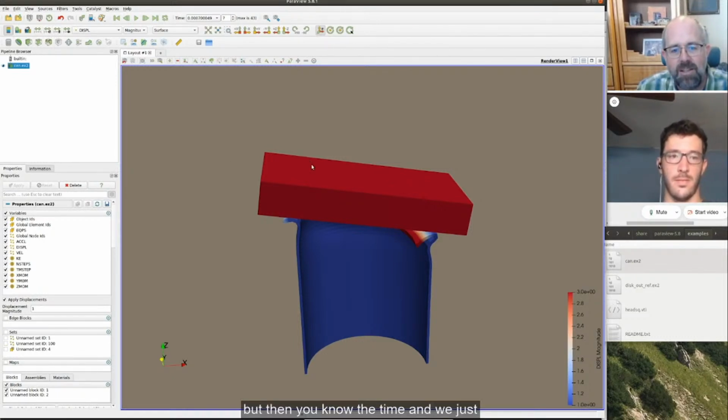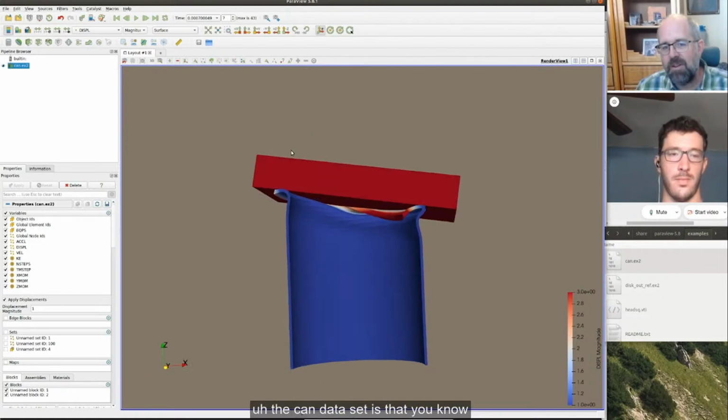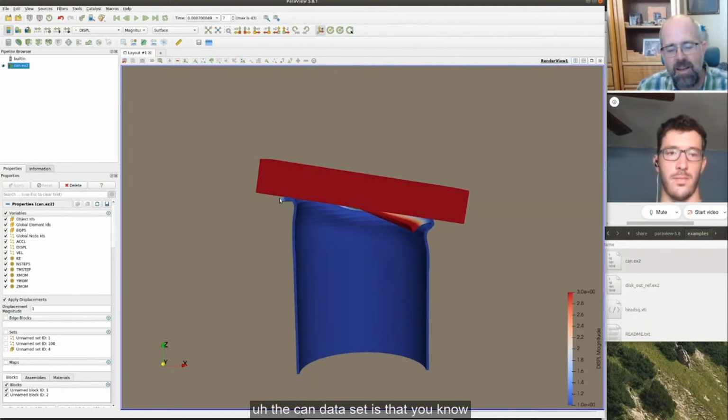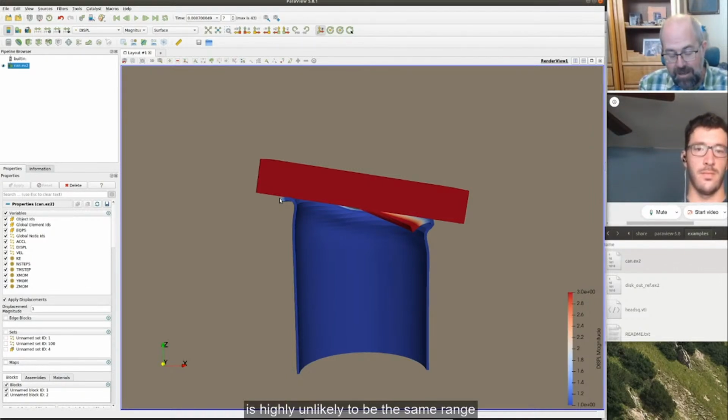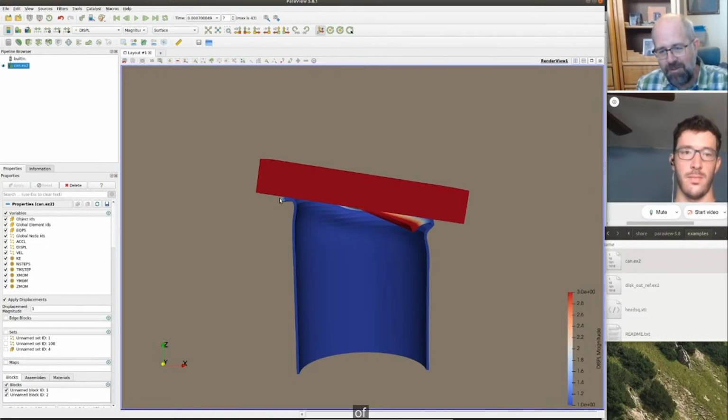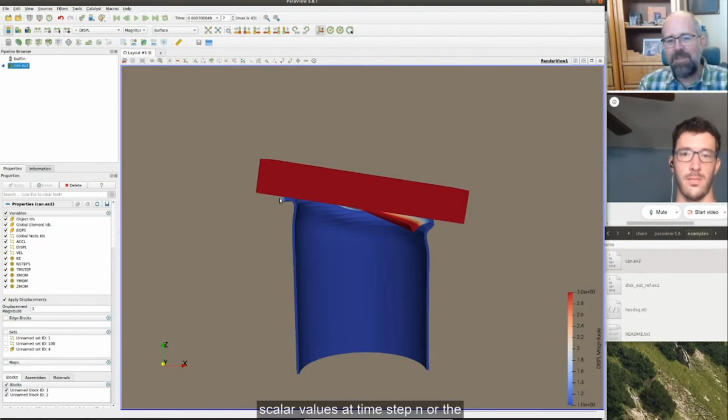But then, as we just saw when we opened the can data set, when you start, the range of scalar values on time step 0 is highly unlikely to be the same range of scalar values at time step n, or the final time step.